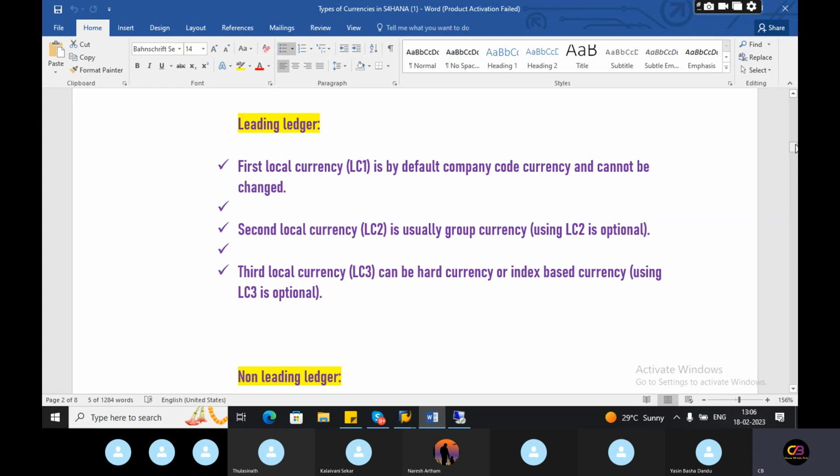So first local currency is the default company code currency and cannot be changed. It's a default. Second local currency is usually the group currency. Using LC2 is optional. Third local currency can be hard currency or indexer-based currency. Using LC3 is optional.